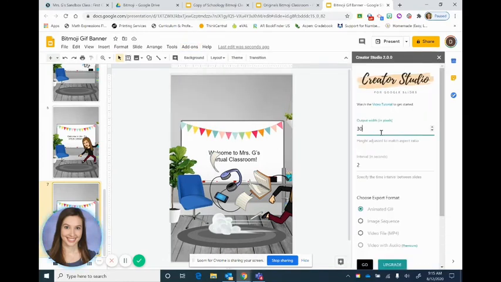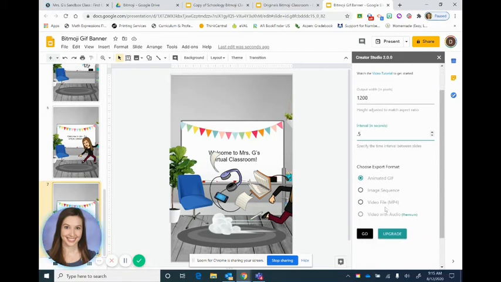For the output, I set mine at 1200. And then I like having a half a second, 0.5, in between each slide. And then you want animated GIF for this one. And then you'll hit go. And when it says render completed at the bottom, it'll show up inside of your Google Drive.